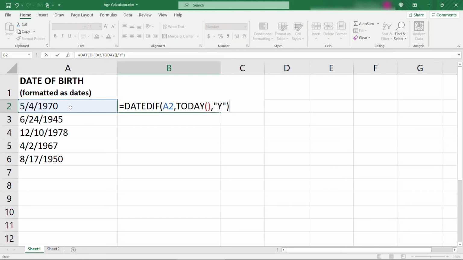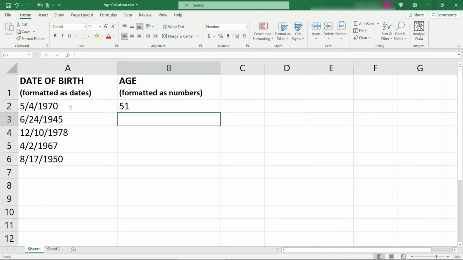Make sure you close that off with a closing parenthesis and hit enter. And there we go. Somebody born on May 4th, 1970 would be 51 years old today.